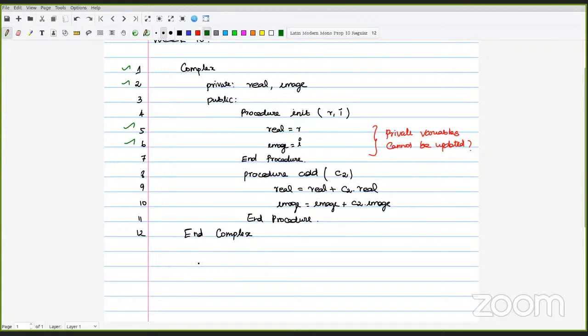Now I create two variables c1 and c2. Both are complex type objects. c1 dot init 4 comma 5, and c2 is also init. Assume that this is your next line: init 3 comma minus 1. So now we have created two objects, c1 and c2, right?